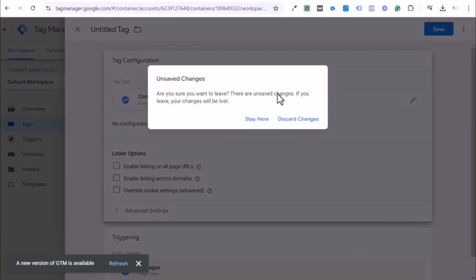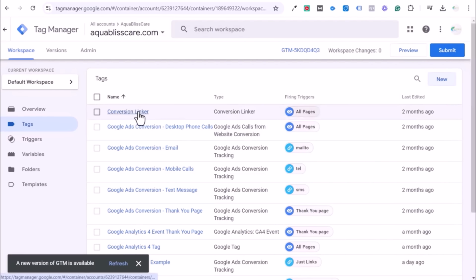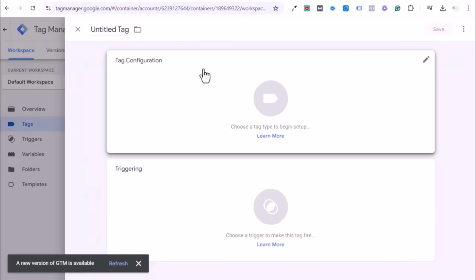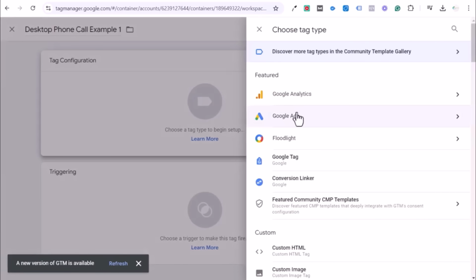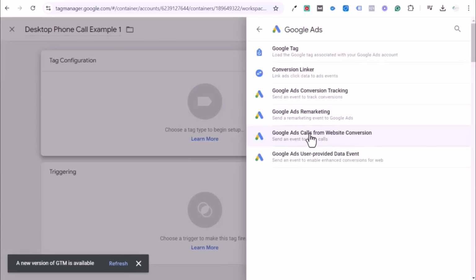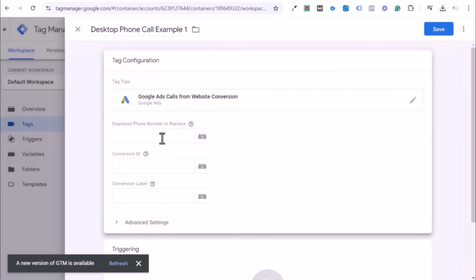We already have this, so we are not going to add Conversion Linker twice, but just add it on all pages. Next, we'll do the tag configuration here, Google Ads, and this is an important one. So you need Google Ads from website conversion. We click on this one: displayed phone number to replace, conversion ID and conversion label.